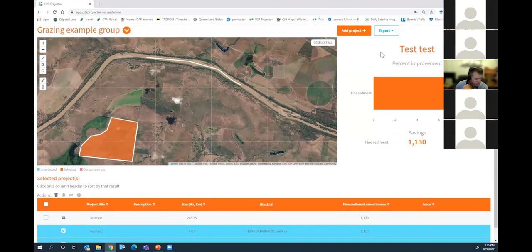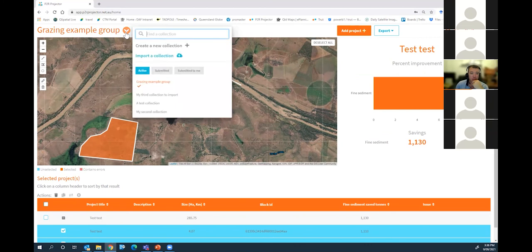What else was I going to talk about? The other thing we can do here is import a collection. If you have projects that you've done in ArcGIS and they already have the paddock to reef questions done in it, if you hit import a collection and you zip it all up together, you can point it at this and it will import it and populate the questions that it can find, and it should generate pretty much automatically the savings from there.